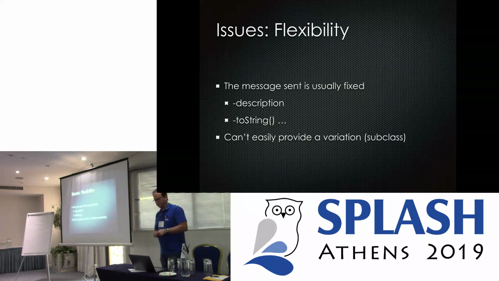First, flexibility. So as we saw before, the message sent to convert those objects to a string representation is usually fixed by the underlying library. And that means we get one representation. What if we want something slightly different? Can't do it, at least not easily, because we don't really have operation inheritance. So if we want, for example, not just a description but an XML description, we have to implement this new method on every object, right? And there's no way of sharing this code. Again, that's somewhat unfortunate.